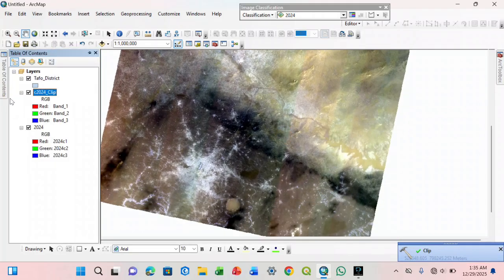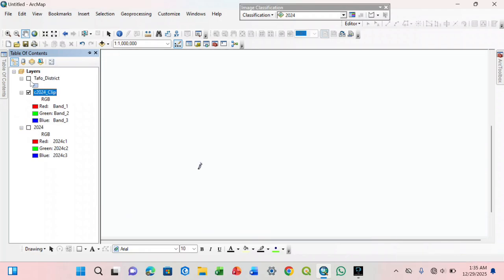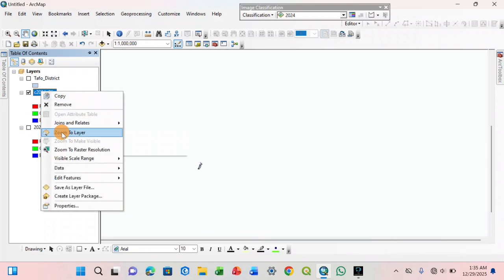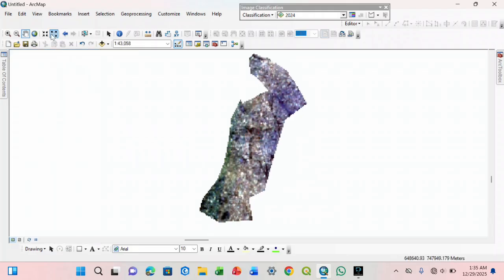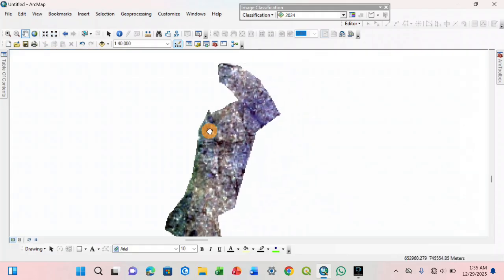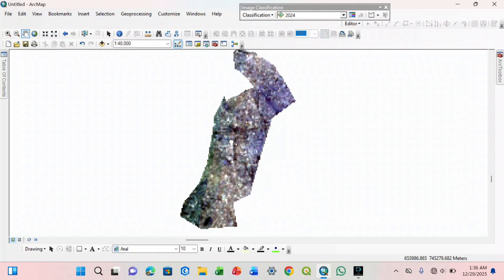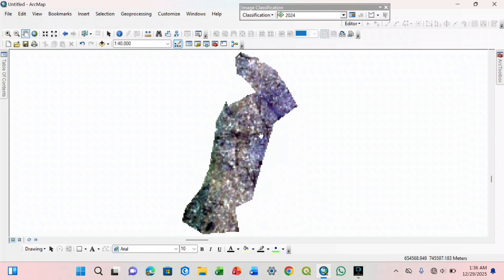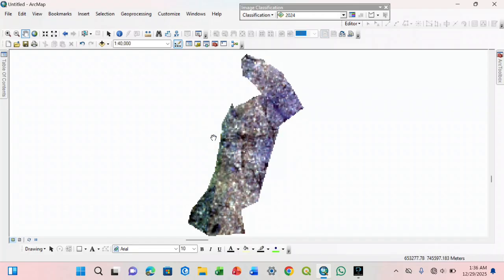So now that it is done, we can come here, then we uncheck the main one, uncheck this one, then we will zoom to layer. So now we get something like this. Have you seen it? So now we get something like this. Now that we've gotten something like this, we are coming to do our classification.